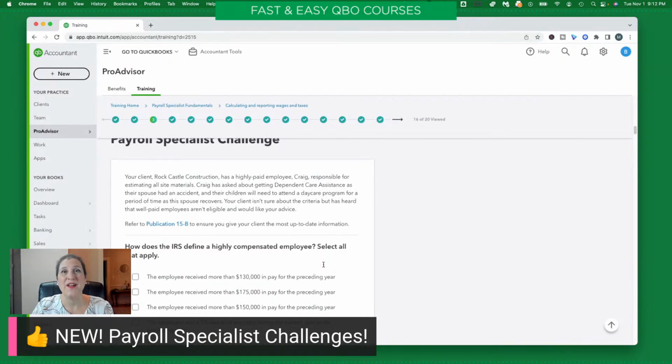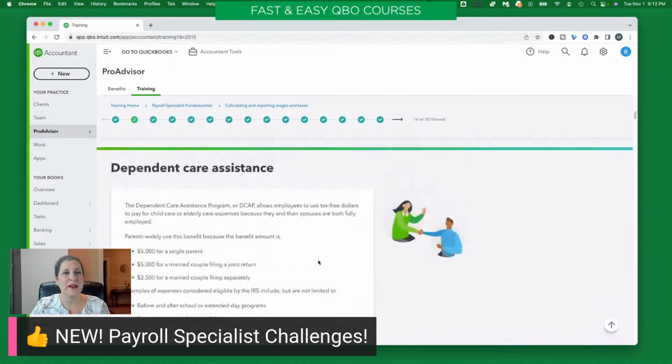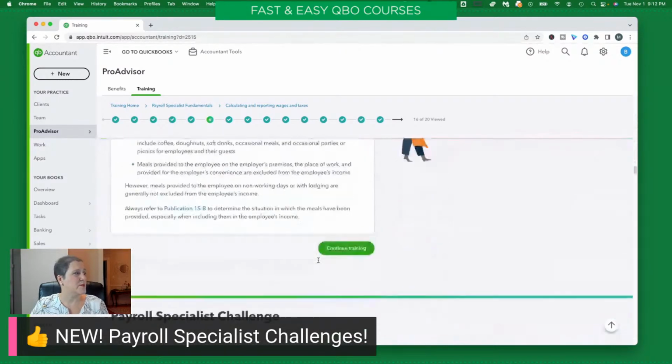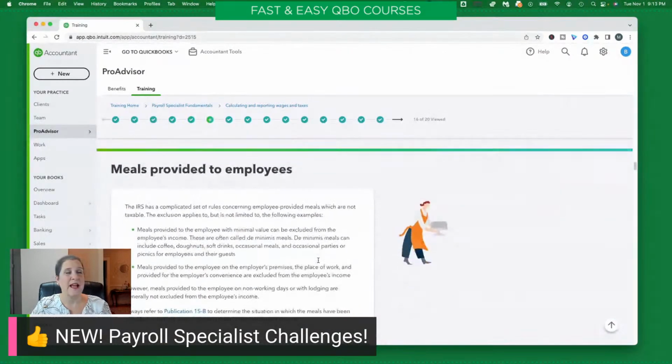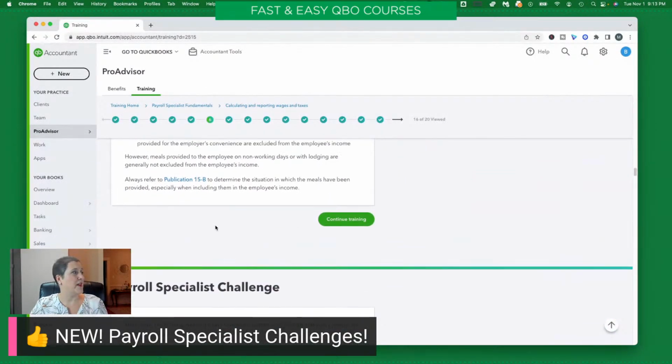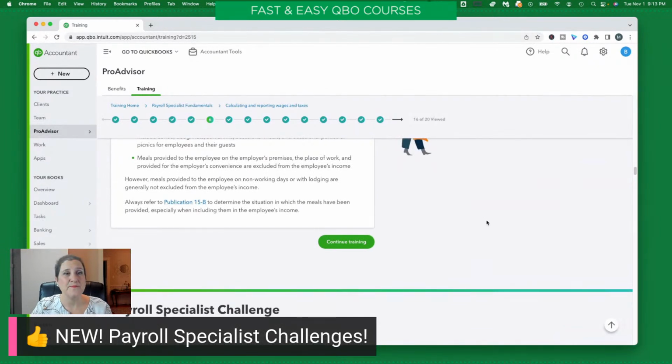I cannot tell you how awesome it is that they are doing this for you, is that they have given you the IRS publication, okay? And they are challenging you to find the answer to the question in the IRS publication. They have tons of these. So this is the one of the dependent care assistance, there's cell phone reimbursement, there is meals provided by employees, and they give you the scenario, and then you just go and you pull up the IRS publication.